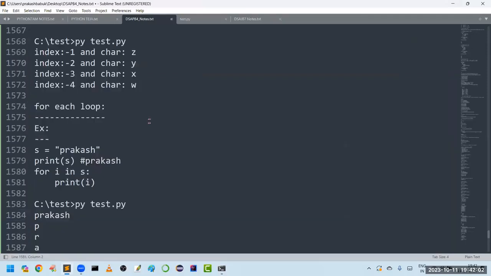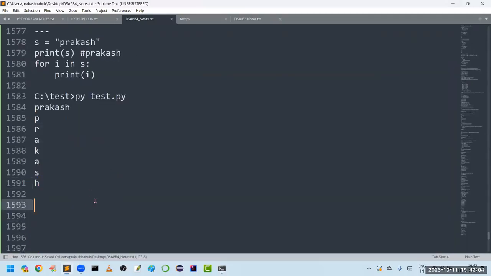These are the different ways you can access the strings. Can you please confirm, everyone? Is it clear? If you are okay with this, I will go for the slice operator. Are you clear with this?